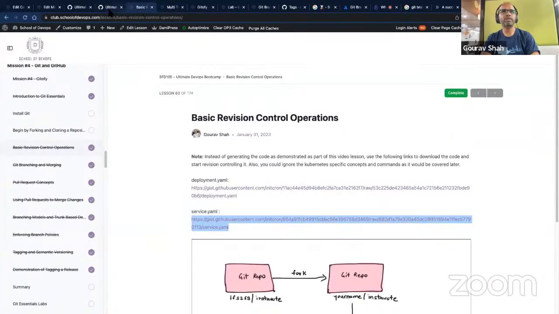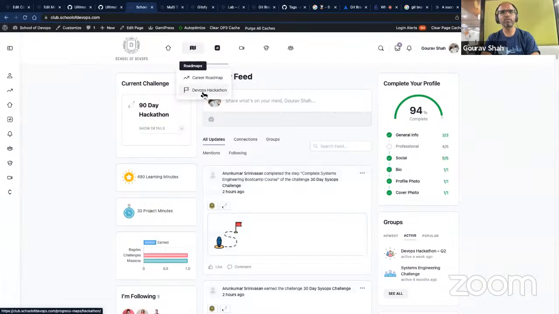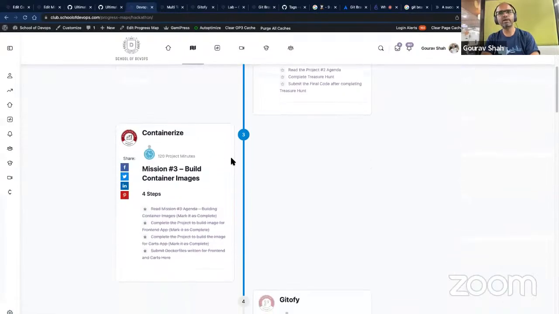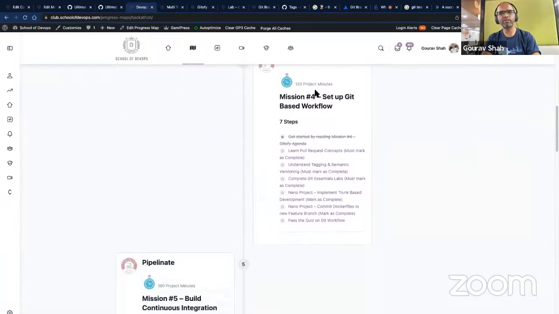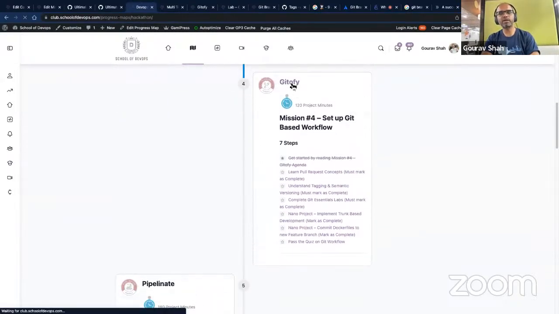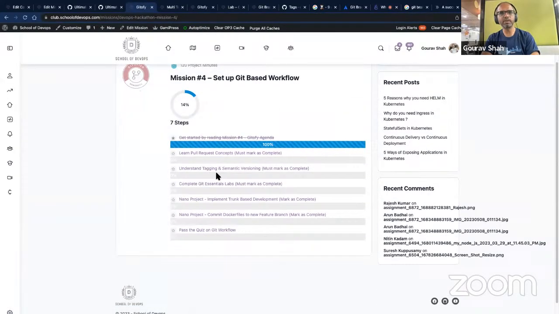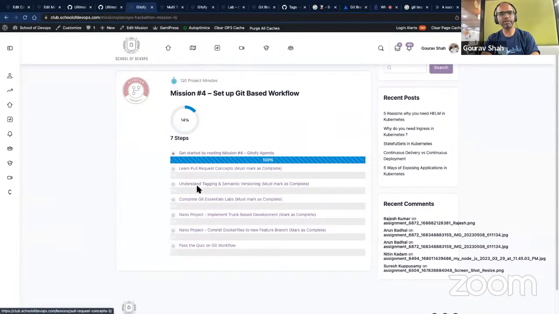And what I would suggest before we sign off is, this is where you will find everything. You go and look at the DevOps Hackathon roadmap. You already have access to this from the main section anyways, but this is a more elaborate one. This is where you'll find the details of the steps which are required to be completed. You also have the progress bar for the steps.